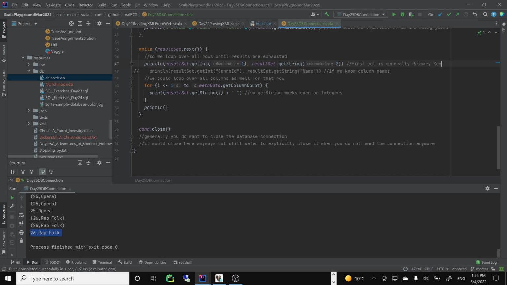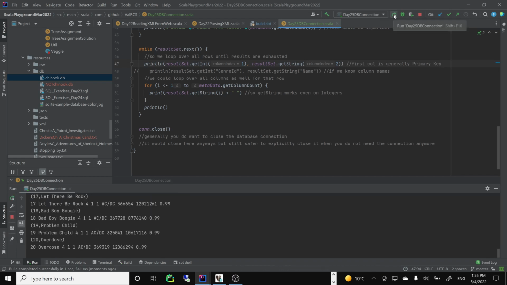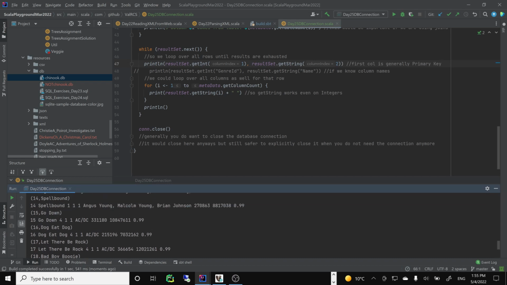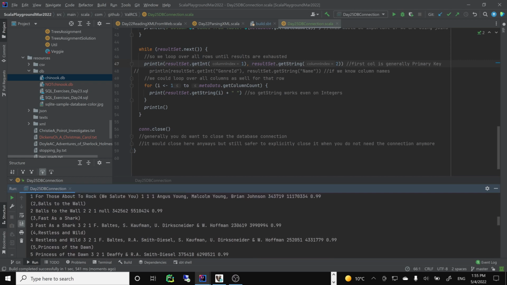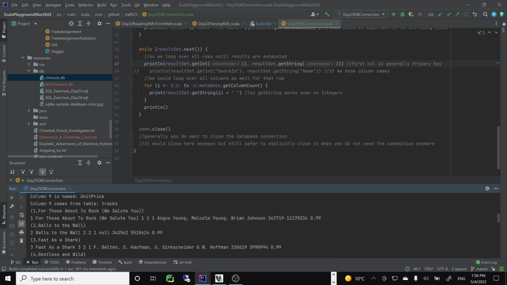So, let's see if this universal way of getting our columns will work. This will be a big test. And it actually did work perfectly. Problem child, ACDC, right? We have all the data again. So even floats, even doubles, we can get everything as string. So everything works. We have all our database access for selecting. So we have all the data.